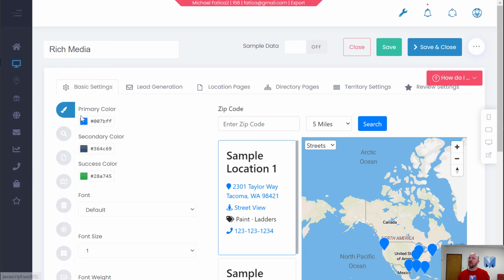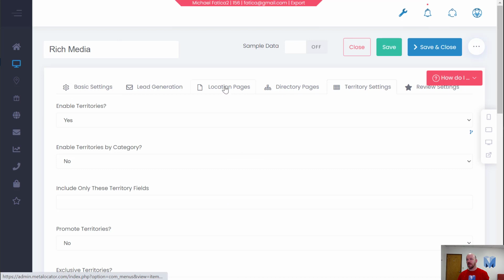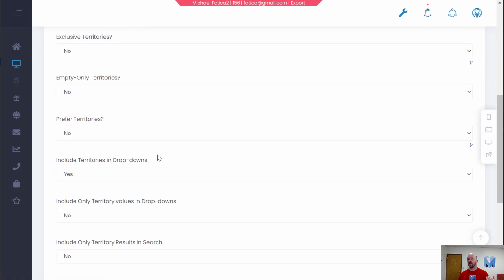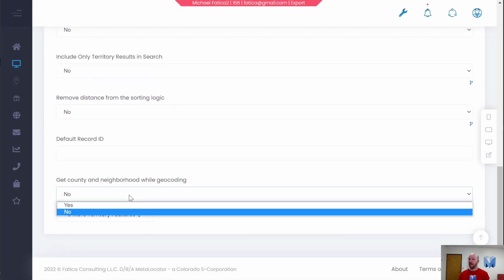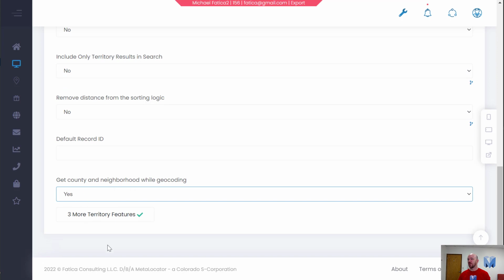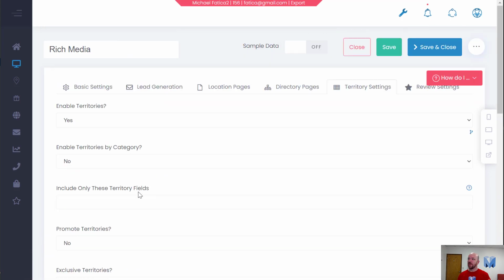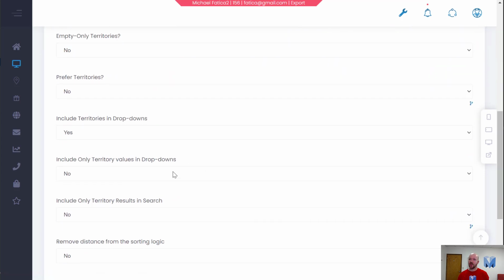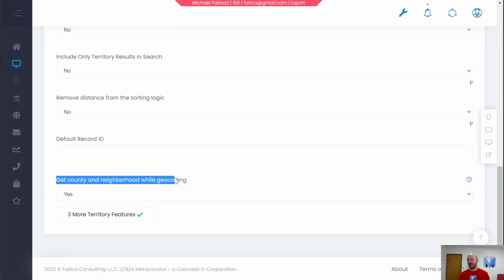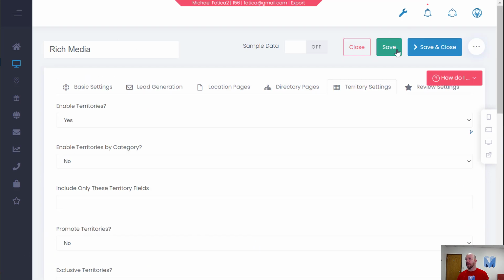And so when that geocoding occurs, just like in the back end, we need to capture the county and neighborhood while doing that geocoding. And so if you are doing county level territories, under territory settings, you have to enable this get county and territory while geocoding feature. So go ahead and turn that on.